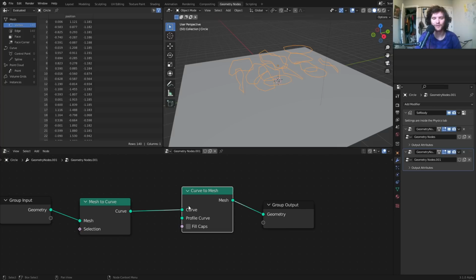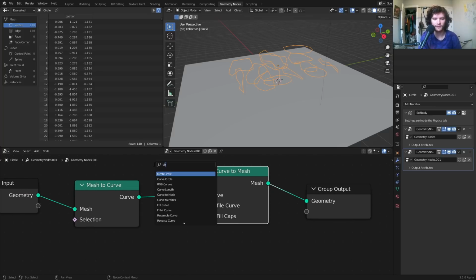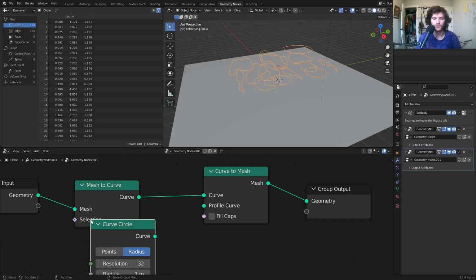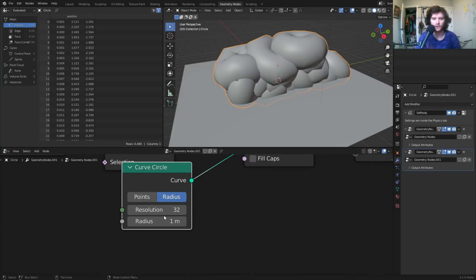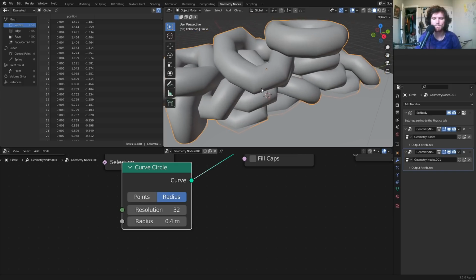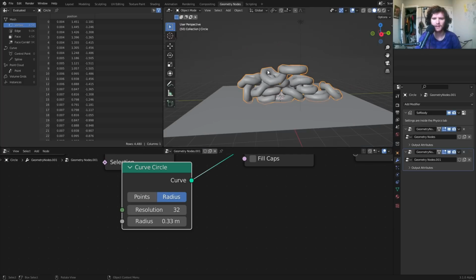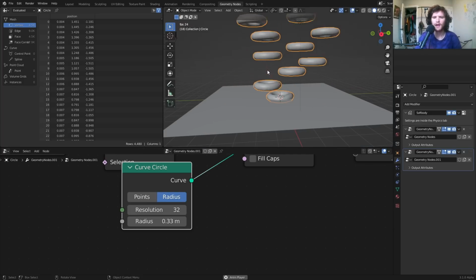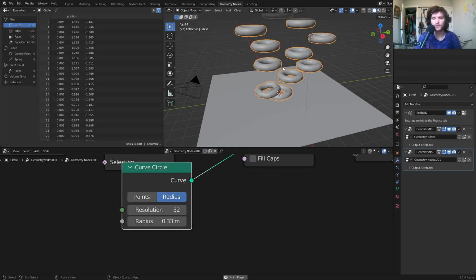But no, because when you turn it back into a mesh, we have this option of a profile curve. So if I set it to curve circle, now we can give this thing thickness. So that's why we went back and forth. So I'm going to bring down the radius. And I don't think it's exactly the ball size that the radius has to be. I'm just going to eyeball it.